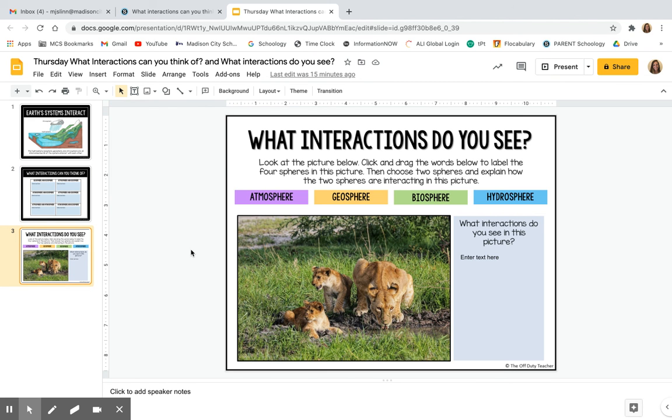Lastly, on the third slide, you're going to click and drag the vocabulary word to the place in the image that shows that sphere. Type at least 2 sentences in the box here explaining the interactions that you can see happening in the picture. Let me know if you have any questions.